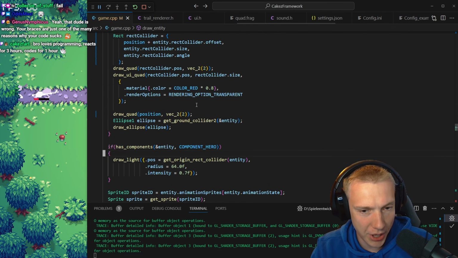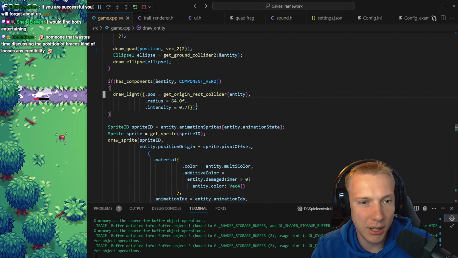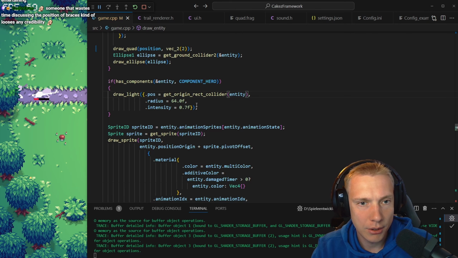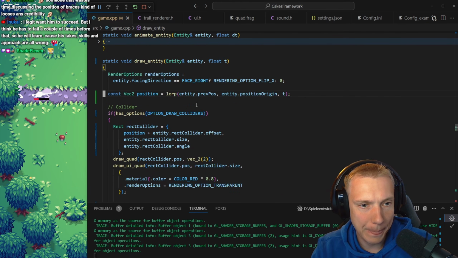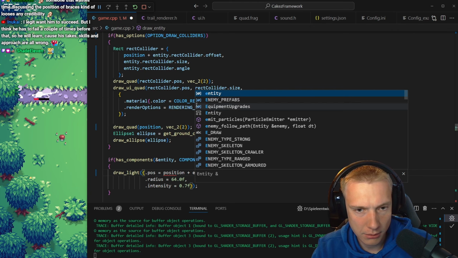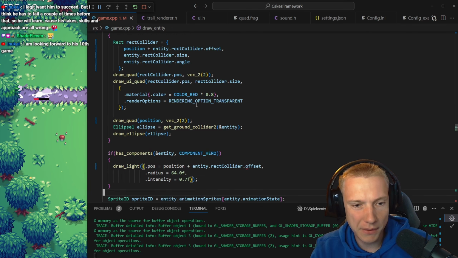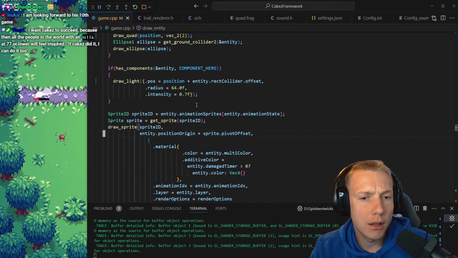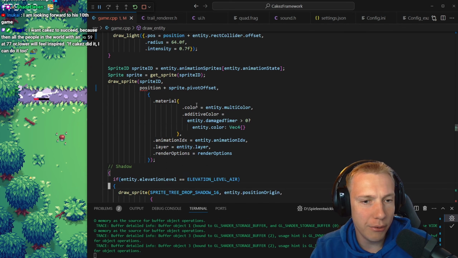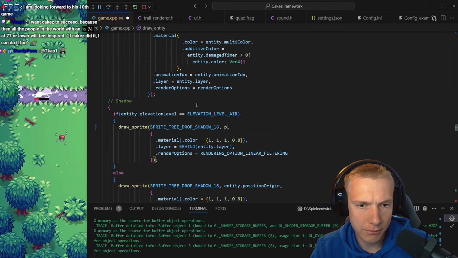Alright, we're gonna use the position everywhere. Component hero. Oh, we need the light. We need to draw the light on position plus the offset of the rectangular collider. Over here we need to supply the position. And now the position should already be smooth. This would be the position here.